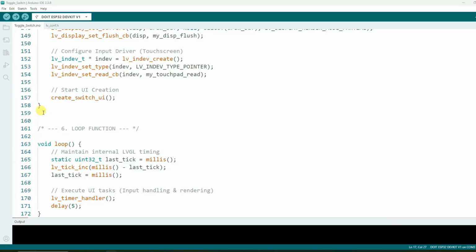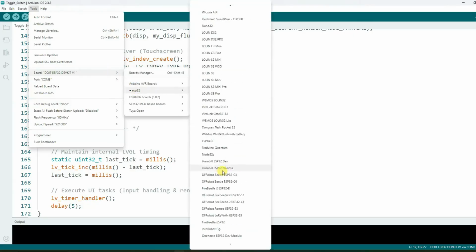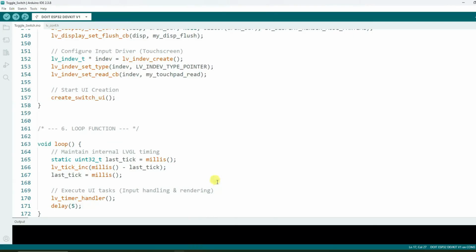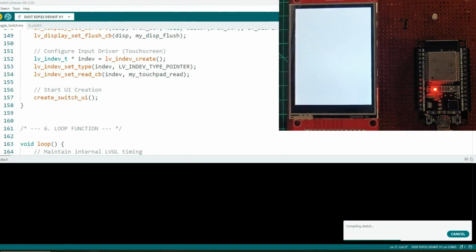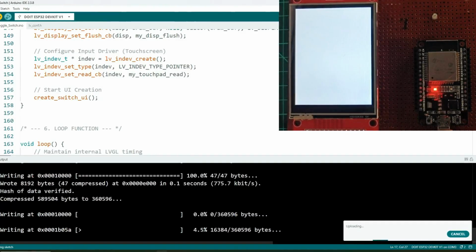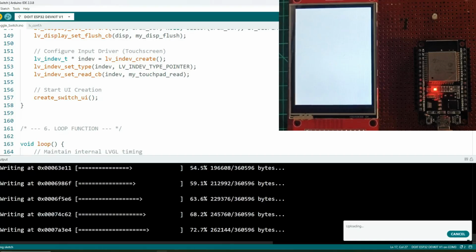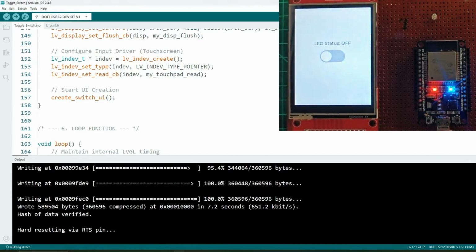Now it is time to upload the code. First we will select the COM port. Go to Tools and COM port. Select the port corresponding to the board. Then select the board. Go to Board, click on ESP32 and select DOIT ESP32 DevKit V1 board. Alright. Now click on upload. You can see the code has been uploaded.